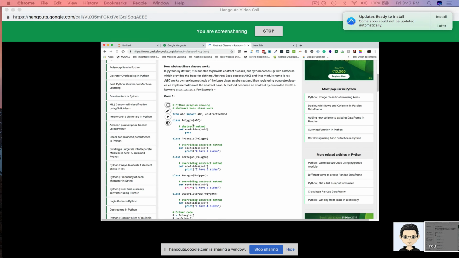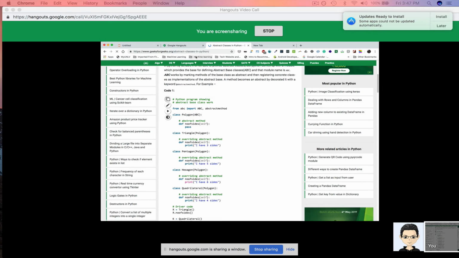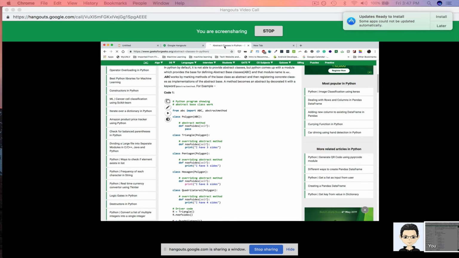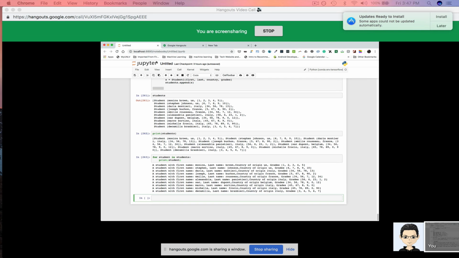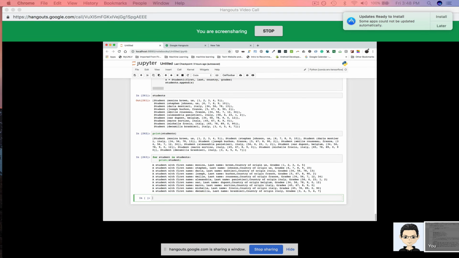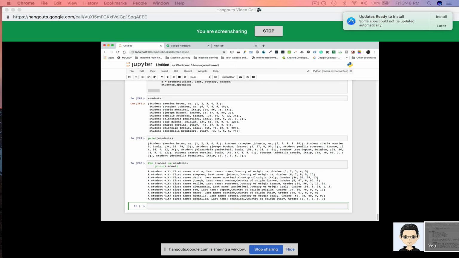Okay, so this is what you have to do. You want to create a class. You have to import ABC, and you inherit that class from ABC, right? Now because it's an abstract class, you cannot instantiate that. The ABC is to make sure that when you call it, it will throw an error.